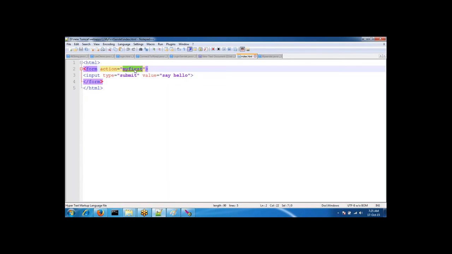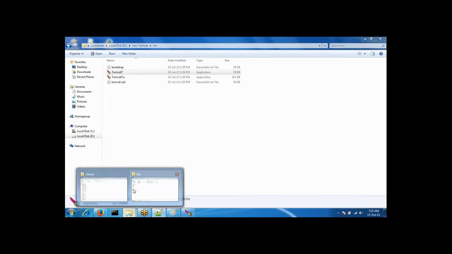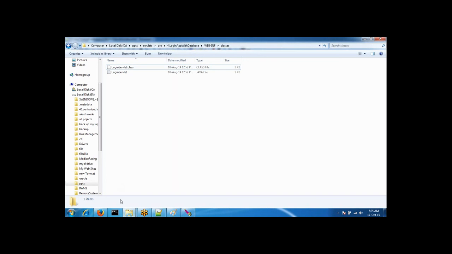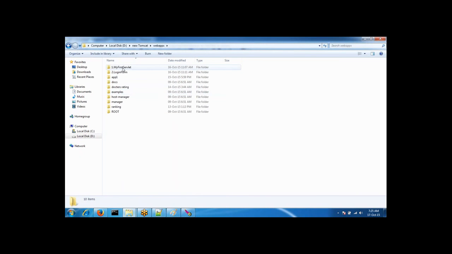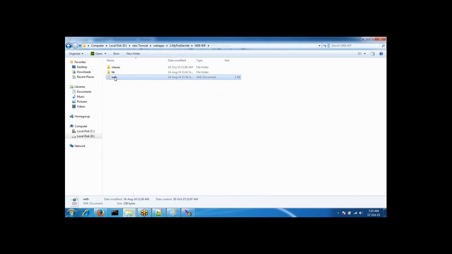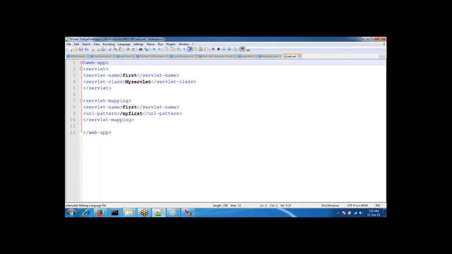So it is searching for this URL pattern, that is my first, in a file called web.xml inside WEB-INF. So in this file I have made configurations. How to make configuration? These are nothing but predefined tags. To make configuration, I need to write web-app, and as it is, we need to write web-app close.